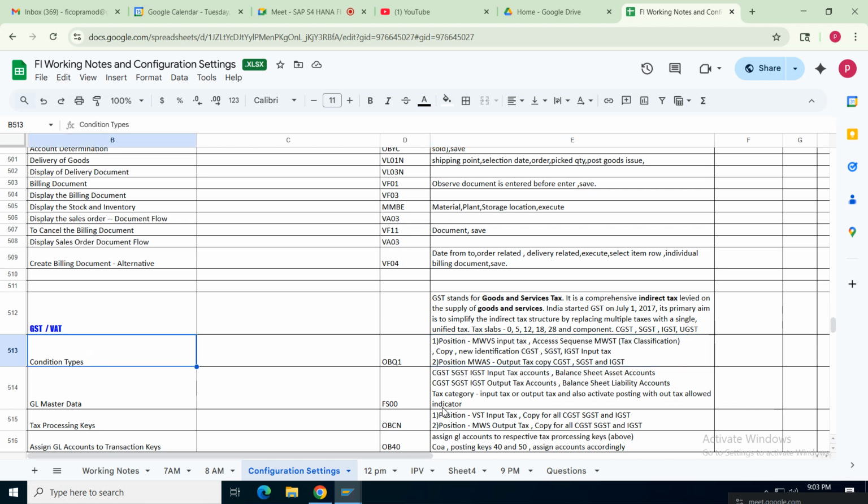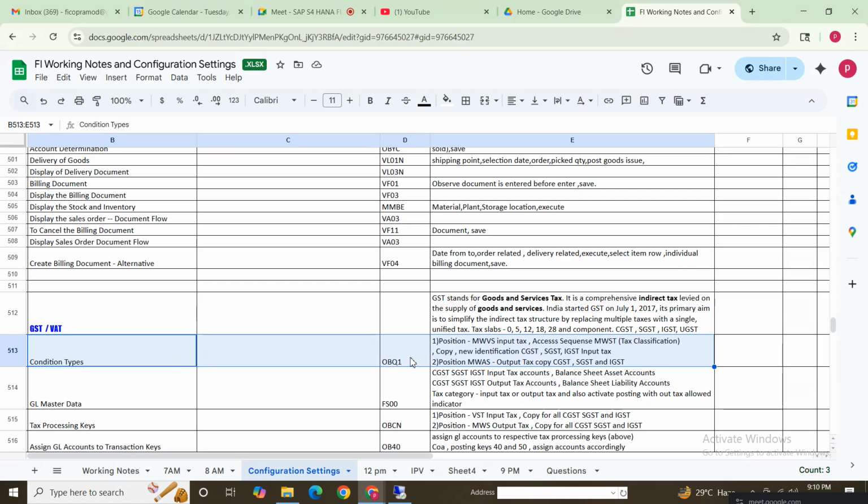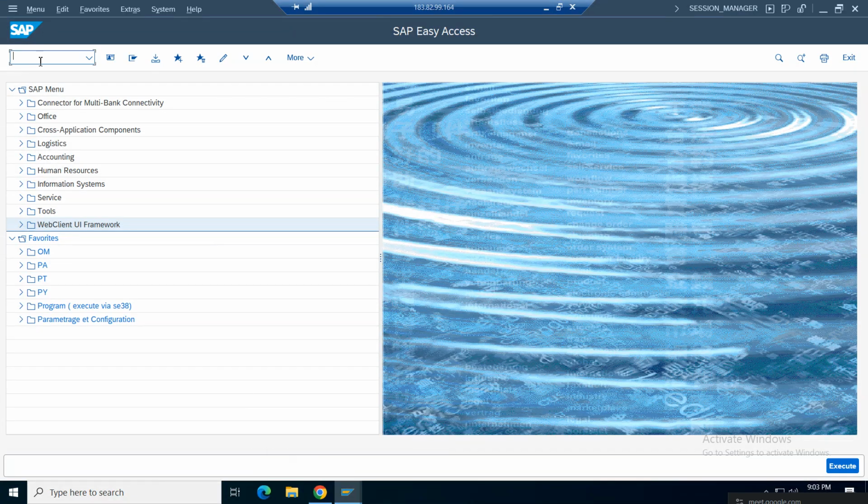Okay, since this is the theoretical part, when you start doing something practical in the system, we'll understand it more clearly. Let us understand in the system. So we'll define condition types. Even though it's the OBQ1 transaction, I'll show you the path.